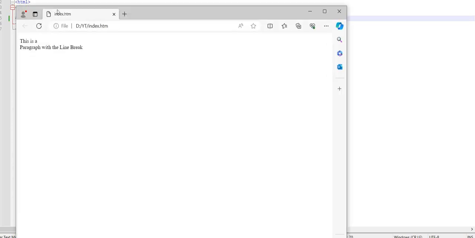and save this. Now if I click the refresh, you can see that now the paragraph is broken in 3 lines. So this is the way you can simply break the lines in HTML files.